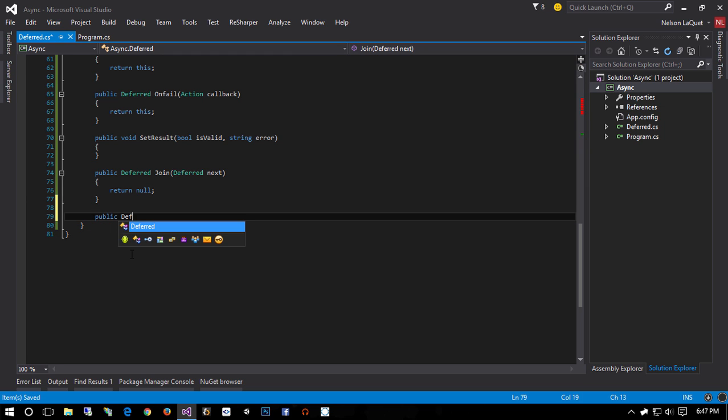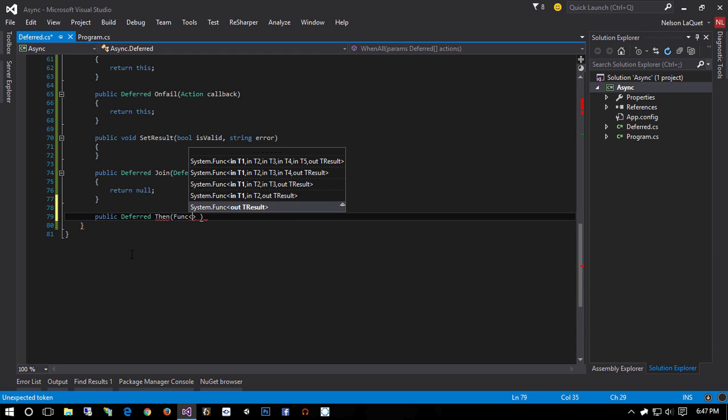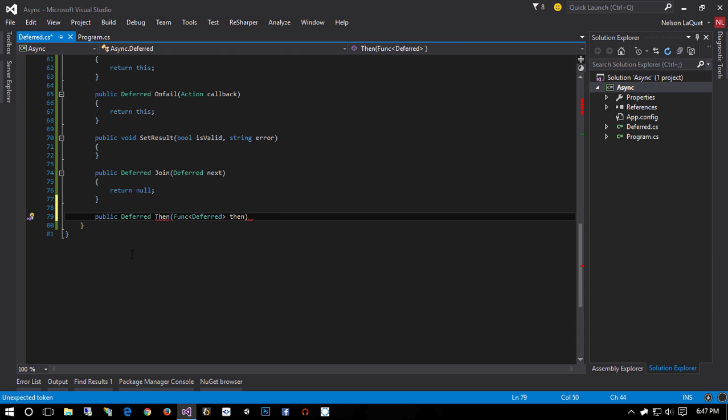Then we're going to have something similar called then. Now, then is a fun one. This one method provides a significant amount of power to our framework. And the reason for that is it allows you to chain deferreds. So what does then do? Then returns a new deferred that will be finished when this deferred finishes and the deferred instantiated by this callback finishes as well.